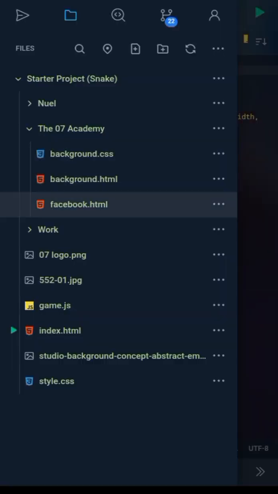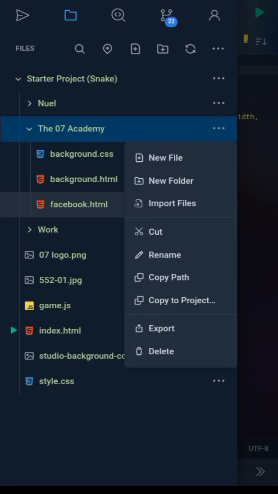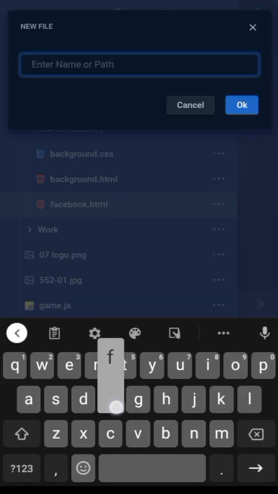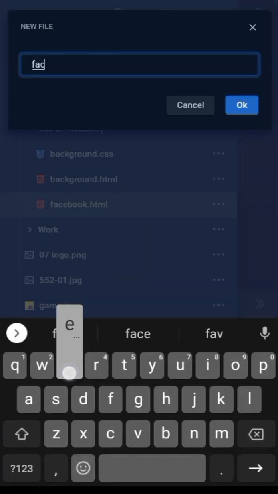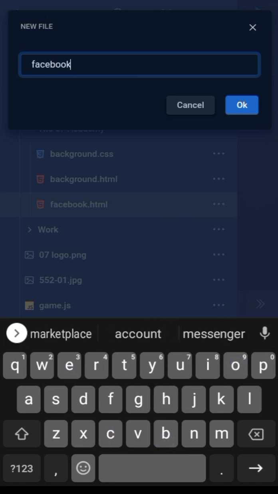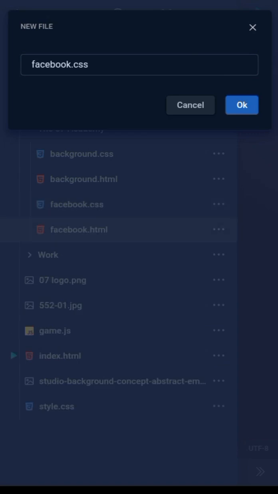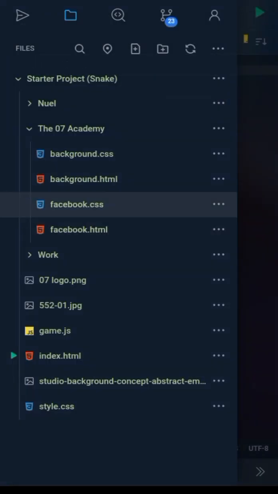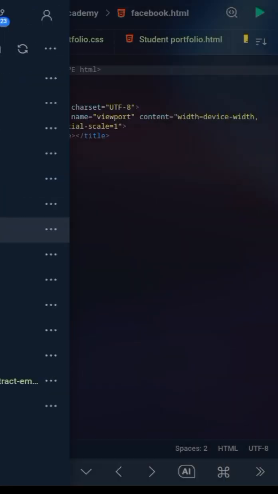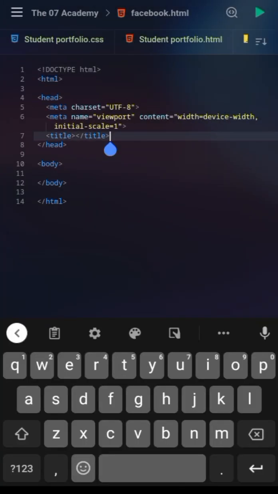Okay, and I'll also create a new file for CSS. I'll also call it facebook.css. Well, you can give it a different name entirely, but the reason for doing this is to actually know the file you're working with, to avoid confusion. So when we see Facebook CSS and Facebook HTML, you just say, oh, these two come together, to avoid confusion.